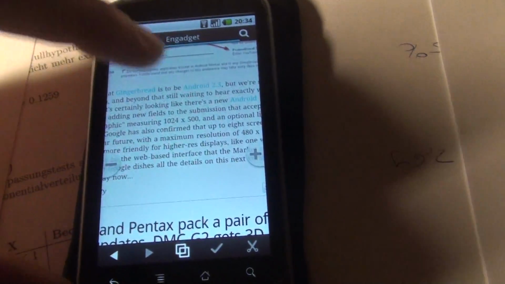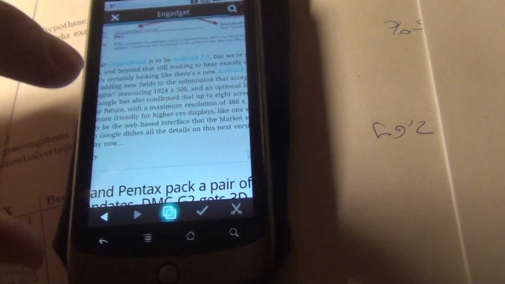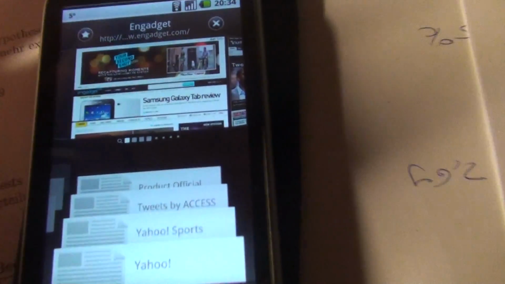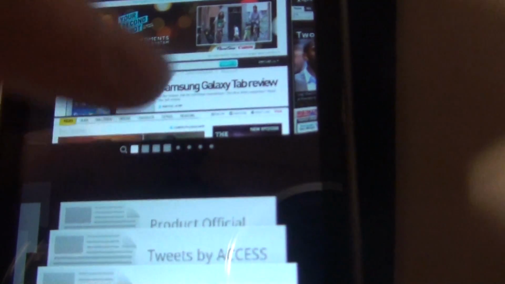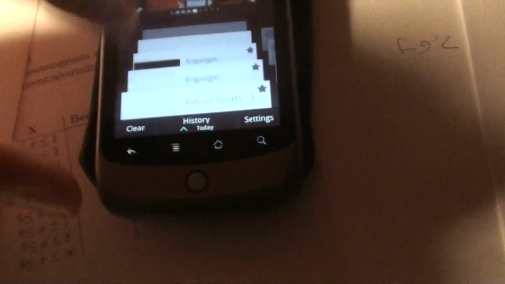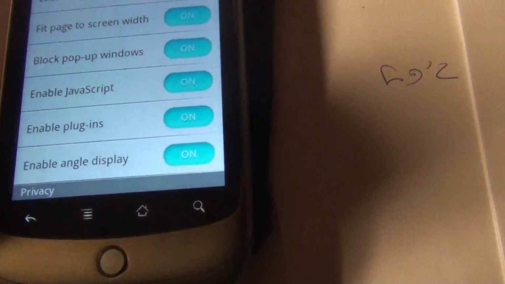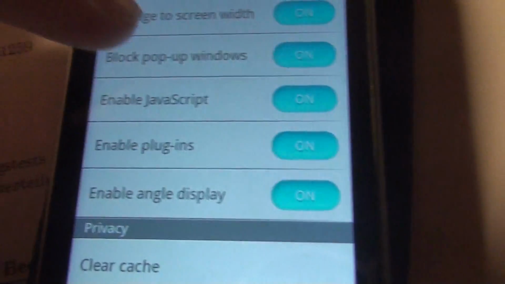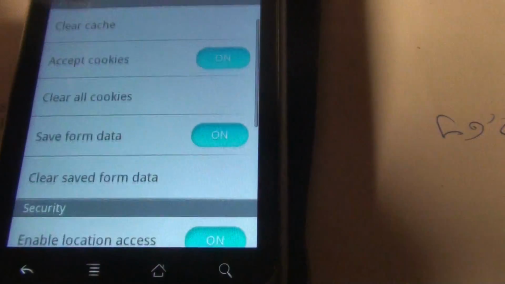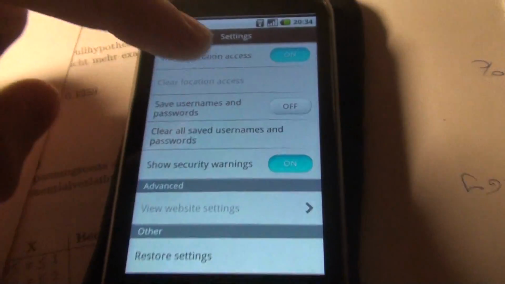Scrolling is okay, no multi-touch, double tap to zoom works. Let's go back here another time. You also see right here how many windows you have open, which window you are on and how many are left to open. But this is a nice special view. Let's go to settings right here. You can have flash, as you see, enable plugins, clear cache and all the basic stuff you would expect.